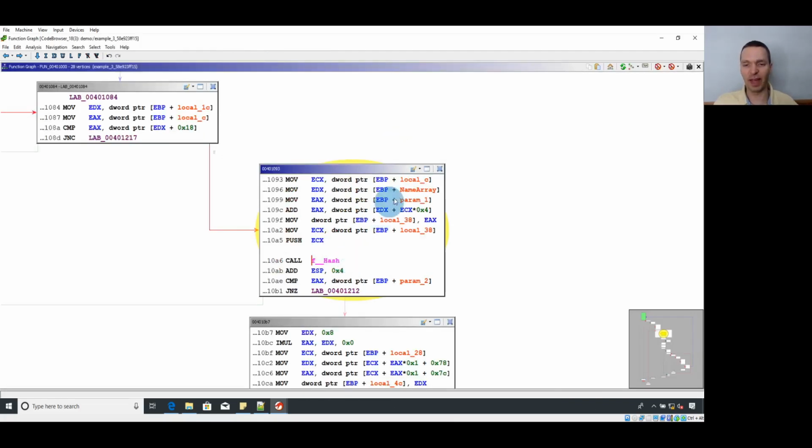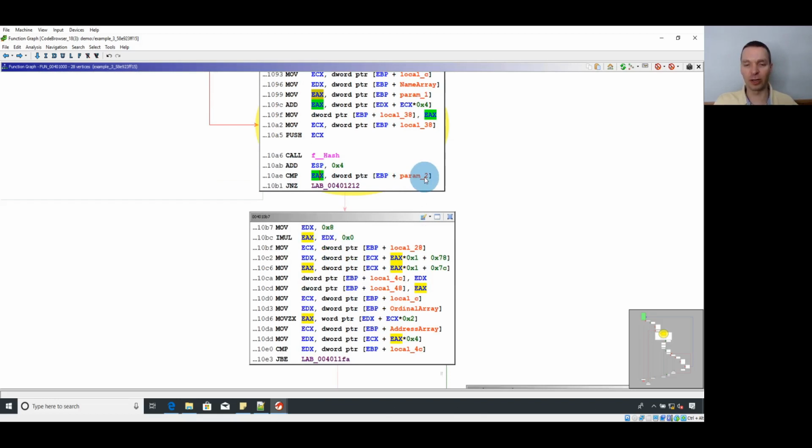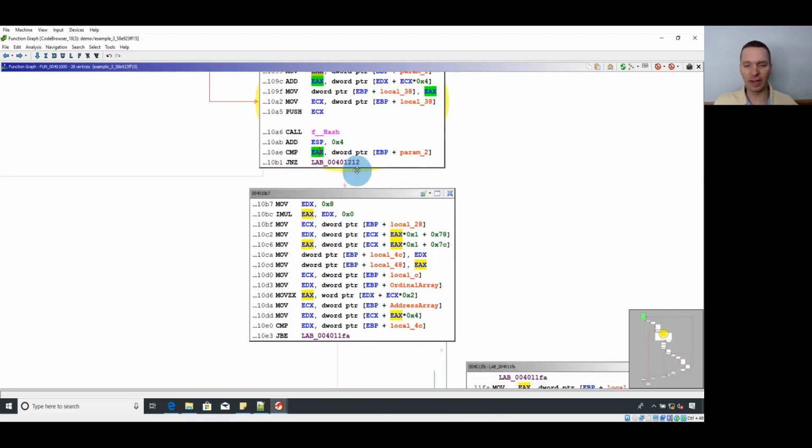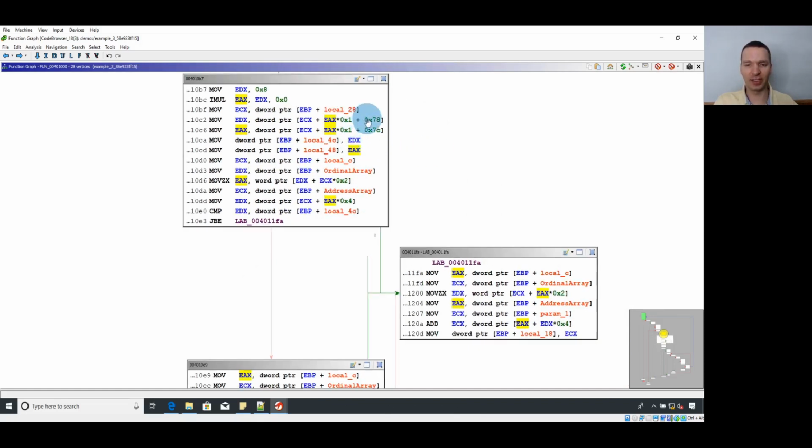So just the fact that we passed the string name into here and did a little bit of math instructions on it in the spot we were expecting it, that tells me it's a hashing function. We bring out EAX compared to the param2. So that's probably our target hash. If we are equal to that, we come down to here. And you can see here we're doing another check.